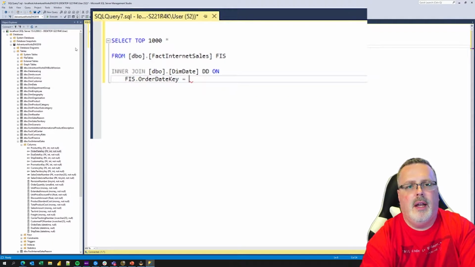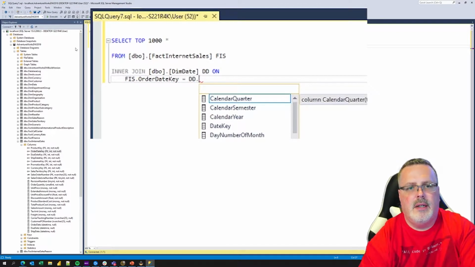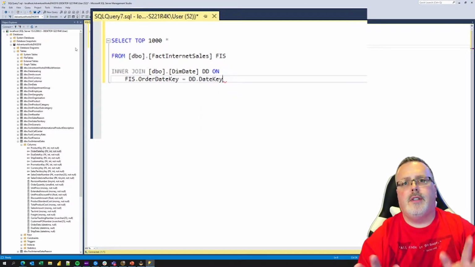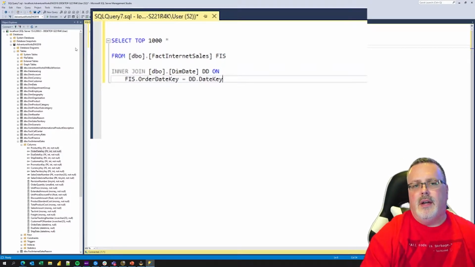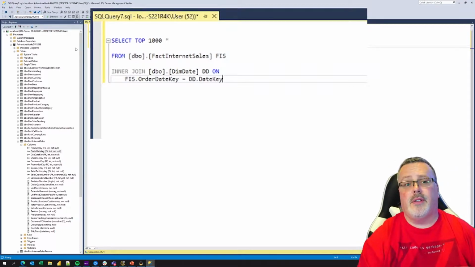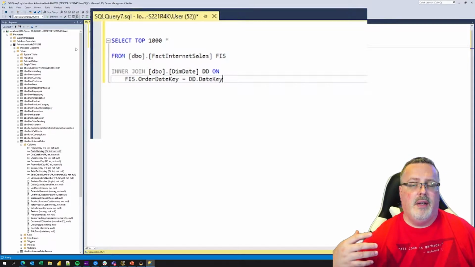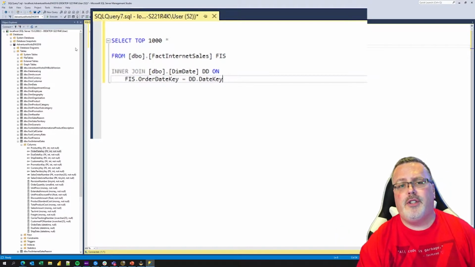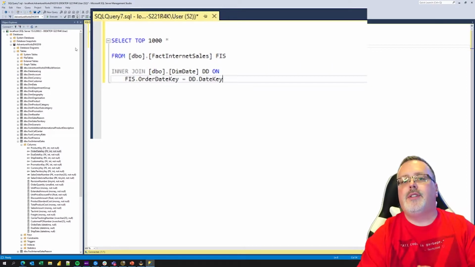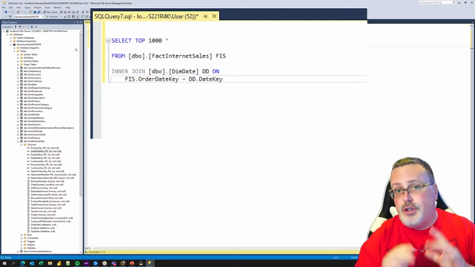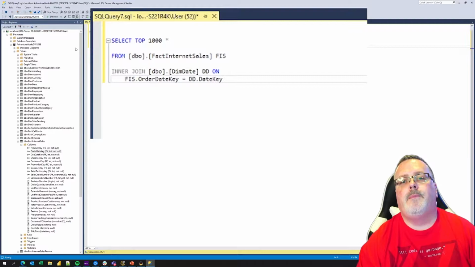Equals, and do DD dot date key. Now, Chris, you say, hey, there's the order date key, but there's also order date, and then there's actual dates inside the date field. Why did you join on the keys? That's a great question, and you should want to know that, right?